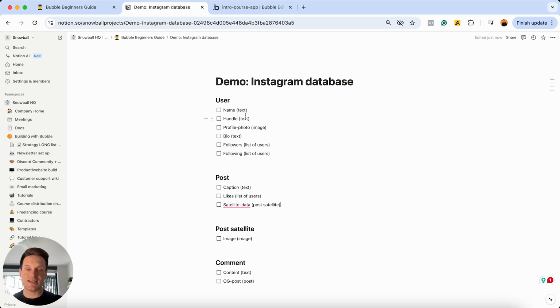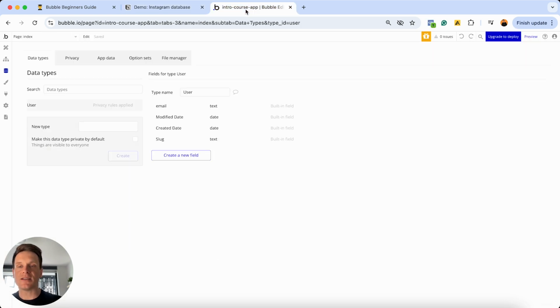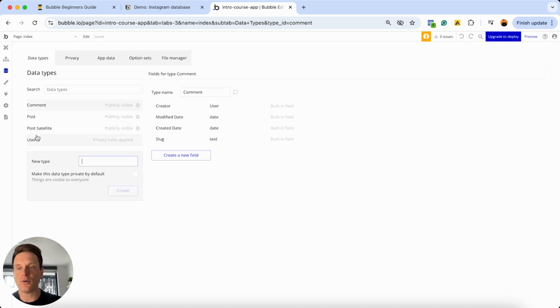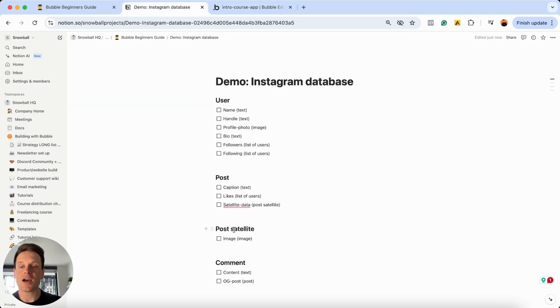But thankfully, as I mentioned before, because we've taken the time to sit down and think about everything in more detail, the process of actually creating this inside a Bubble is going to be super straightforward. So the first thing you need to do is add in all of your data types. So on the left-hand side here, we need to add in our post. There was our post satellite, and then there was a comment. So now we have all of our 4 data types. Super straightforward.